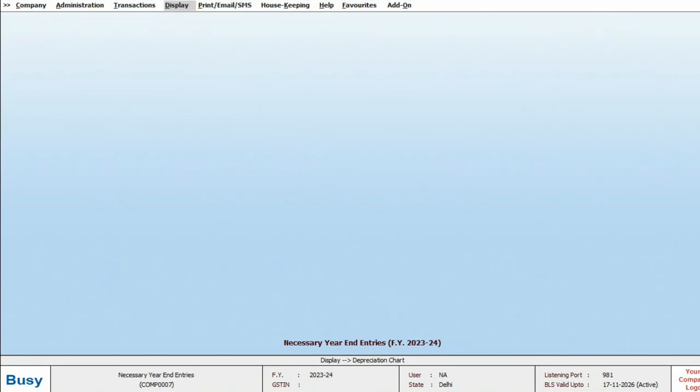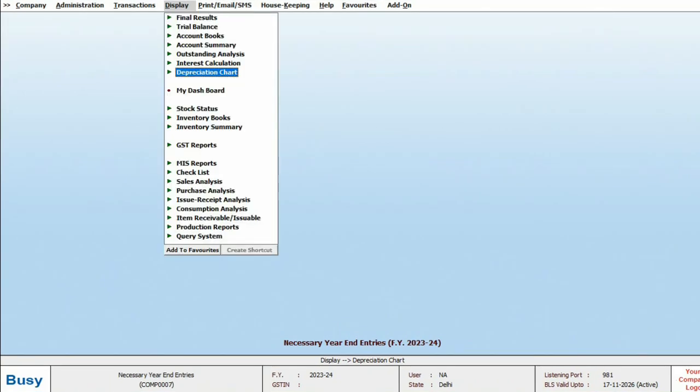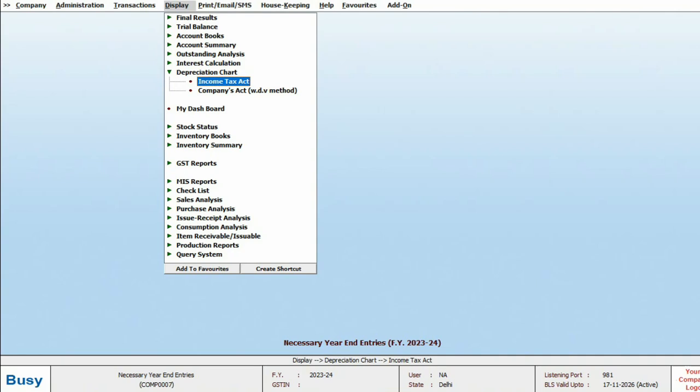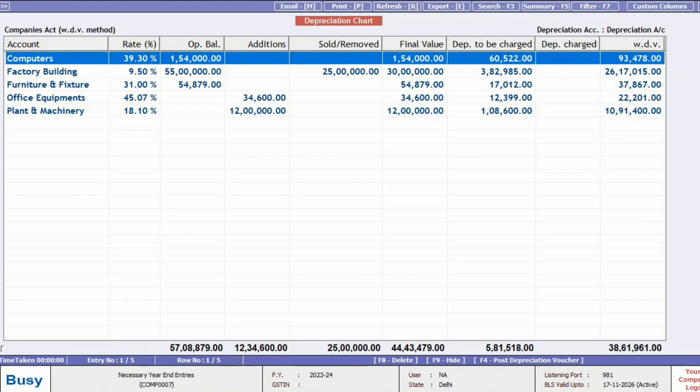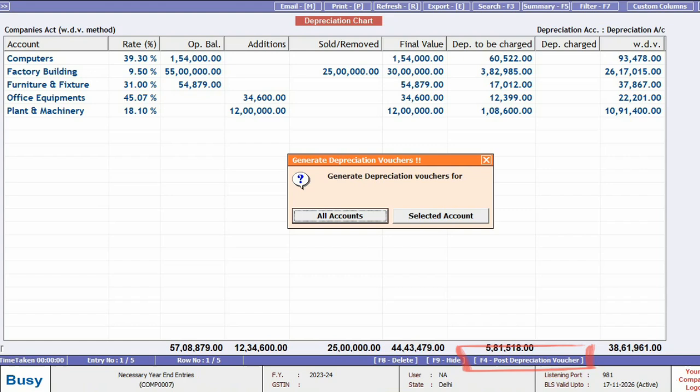Busy is well known for its automated feature. It provides a depreciation chart according to the Companies Act and the Income Tax Act. To post depreciation, you can access the depreciation chart report in the display. You will see the fixed assets and the related information according to the Companies Act. If you need to charge depreciation, simply press F4 to post the depreciation voucher.